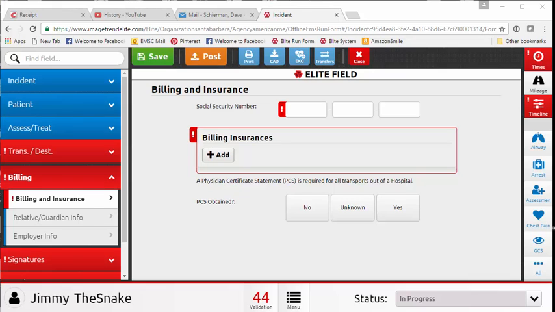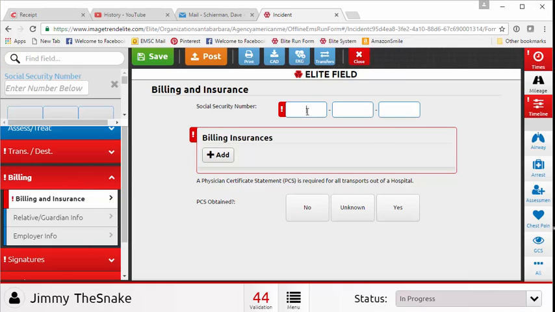In this video, we're going to go over the billing and signature sections. If you're following these in order, we skipped the transport destination section because it's pretty self-explanatory, and I don't think it needs a video to explain it. So the billing section is going to be hidden unless you are selecting transport. So it's one of those panels that hides if you don't need it. So again, this is pretty much self-explanatory.